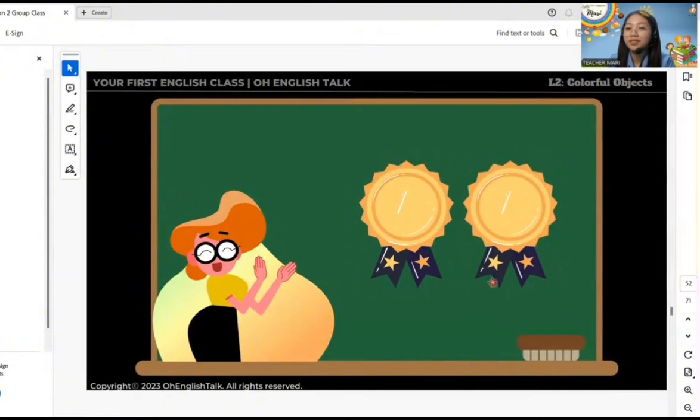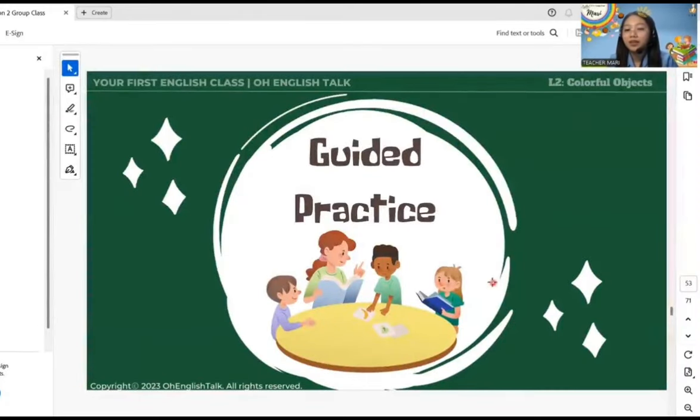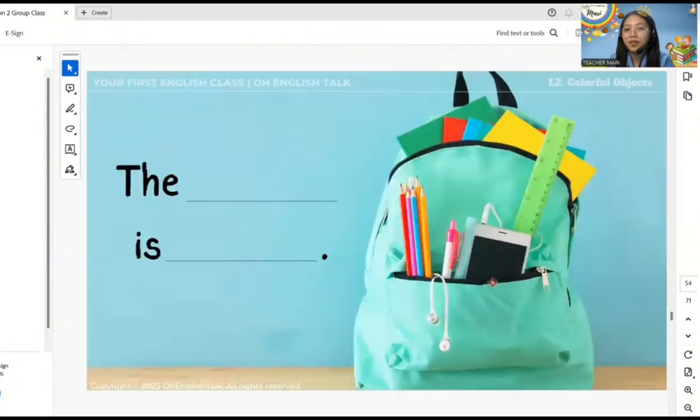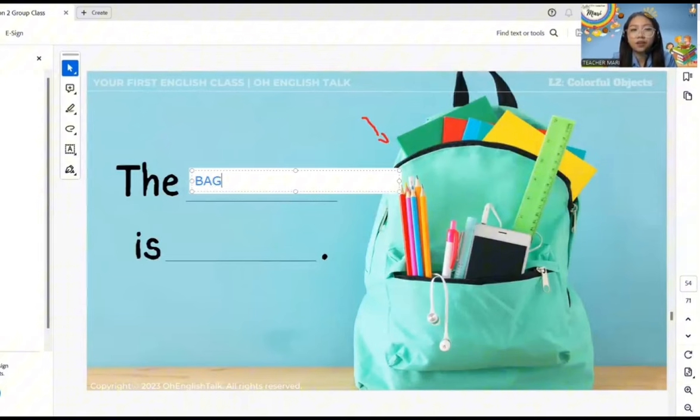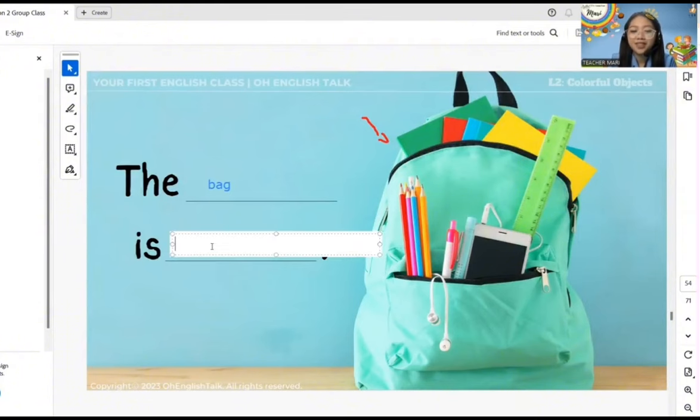Okay, so now let's proceed to our practice. Let's practice together. What can you see here in the picture? It's a bag. Yeah. What is this? The bag. Yeah, that's right. What color is the bag? Green, good job. Wow, you're listening to me. The bag is green. Good job.